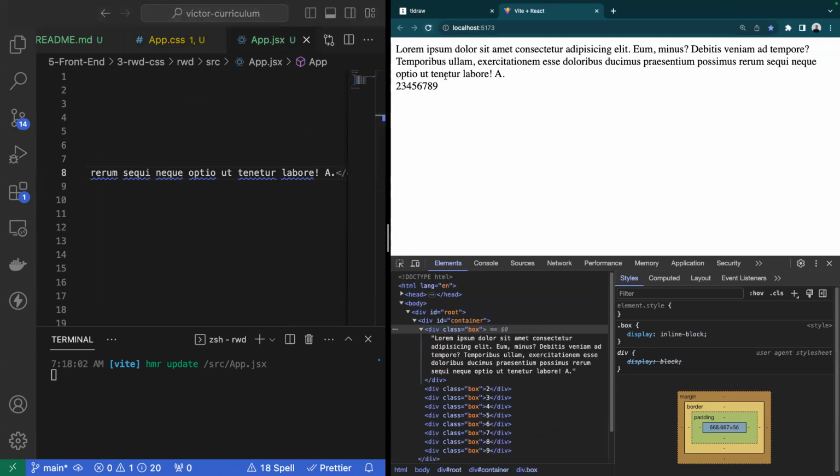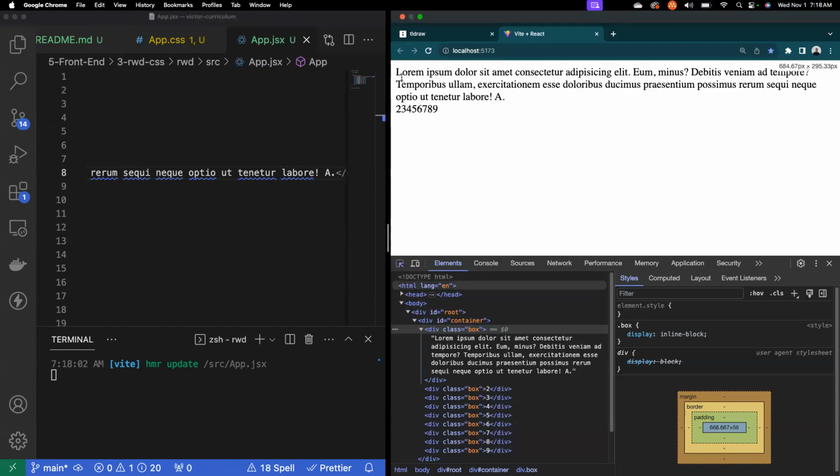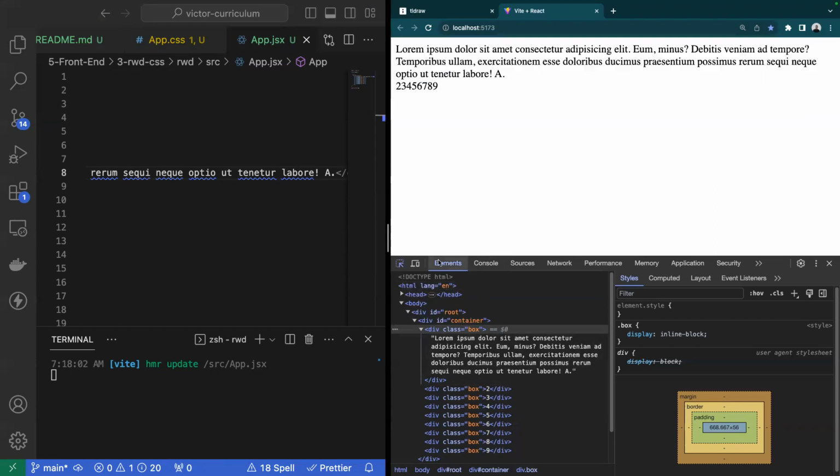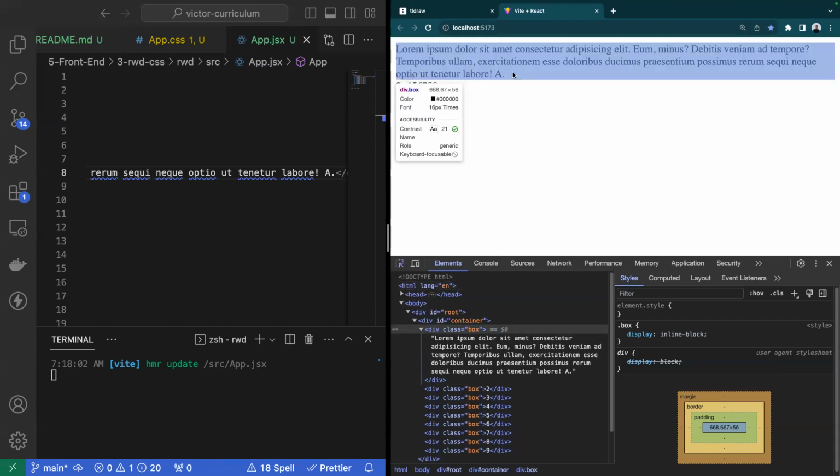Okay, so now here's where we can notice the difference, right? Before, it was able to render the entire division holding our lorem, and then immediately render numbers 2, 3, and 4 next to it, as if it were all one massive division.